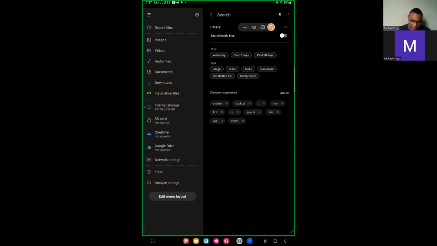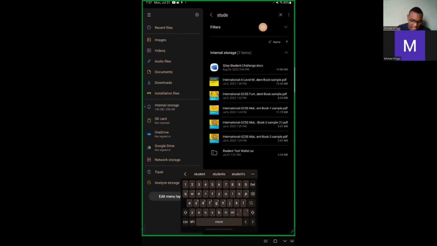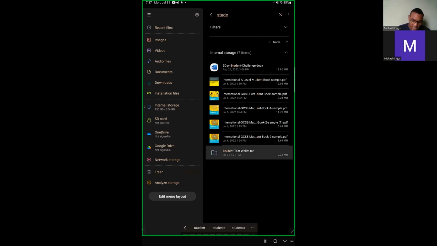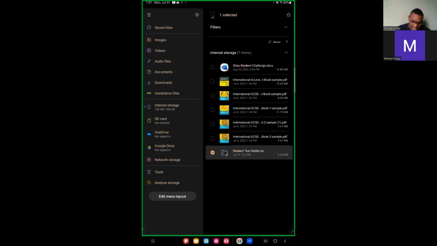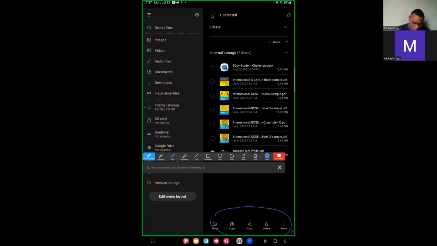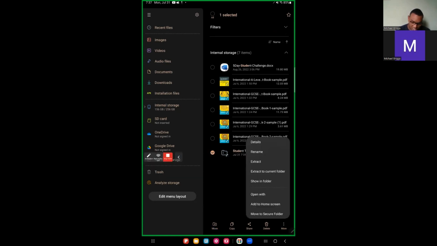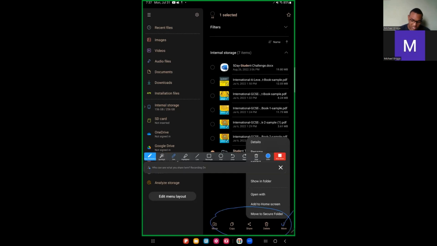Once you see the file, because basically the search searches through your entire device and locates the file for you, click and hold, that is, press and hold. Then you see these options below. What you want to do is click on more, and you'll be able to see the option that says details.